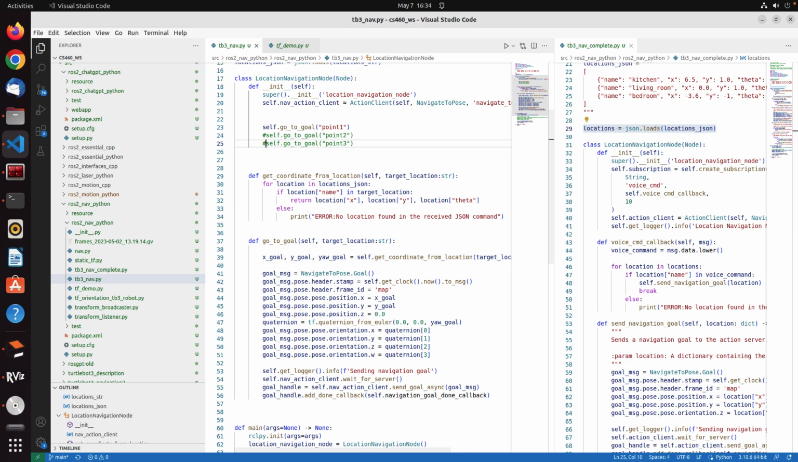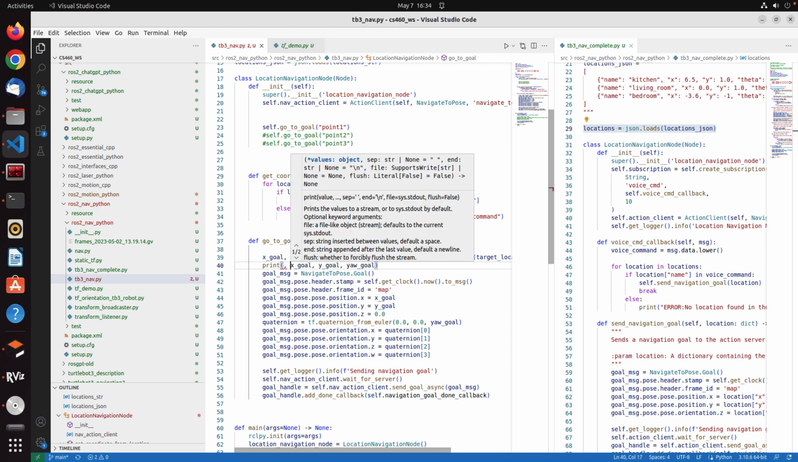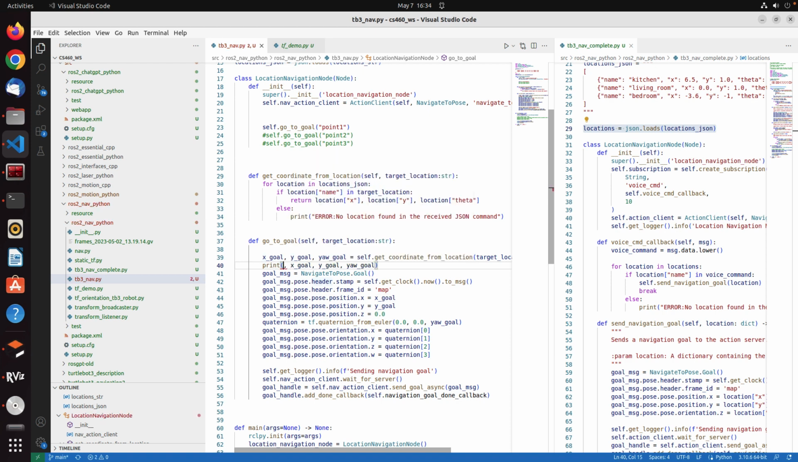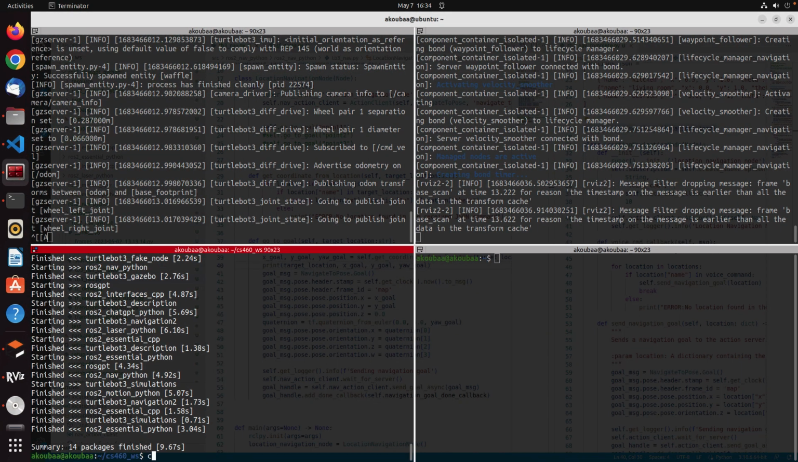Also, let's print these 3 values and target location all together. Sorry? Yes. Okay, it started to move.